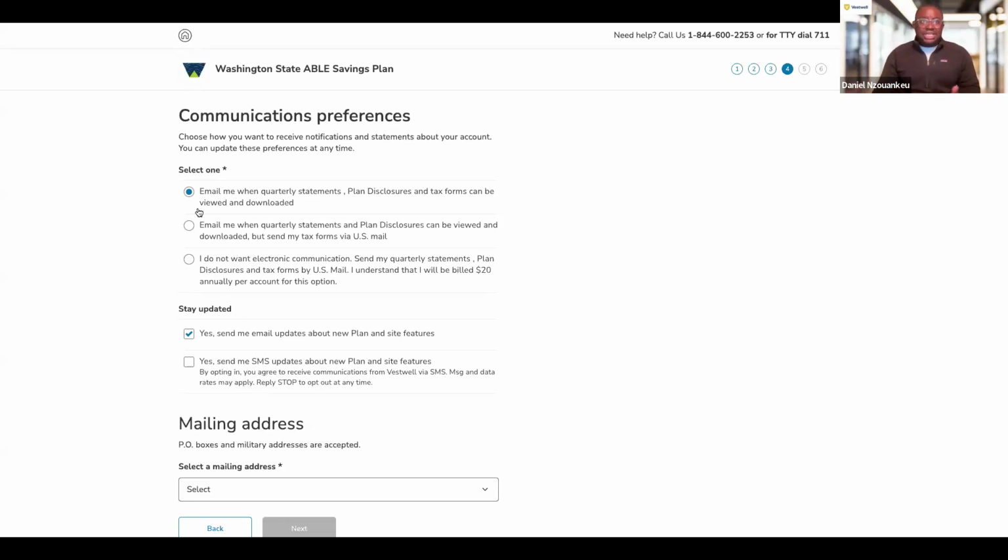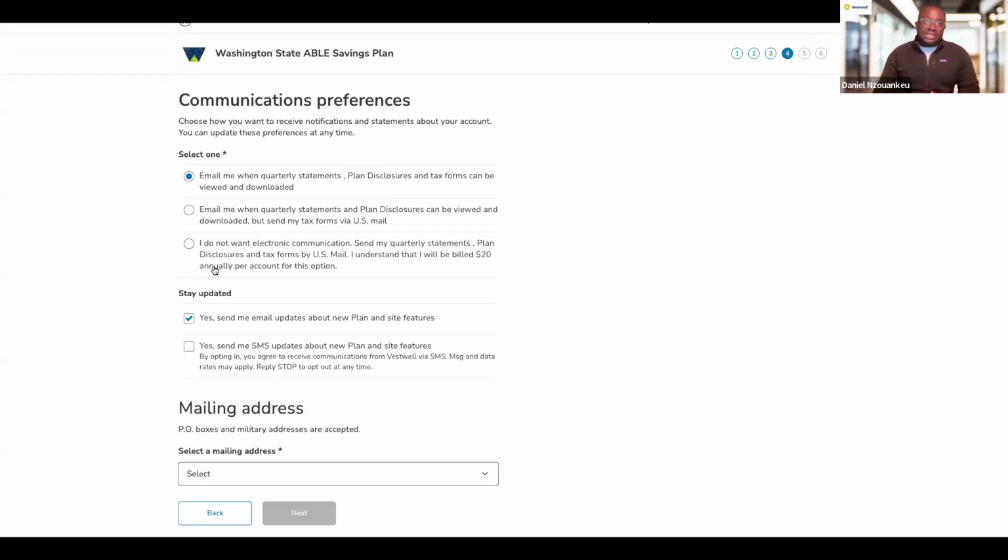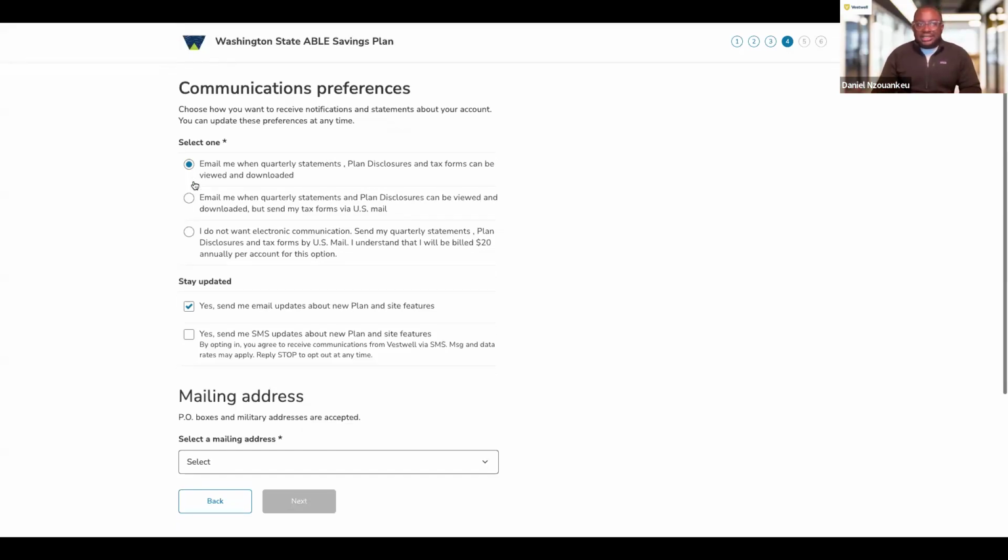You can either have them emailed to you. You can have the quarterly statements and disclosure booklets emailed, but have your tax forms mailed to you at no cost. The only instance where a cost is incurred is if you're having all of this mailed to you, which would be $20, but billed to your account on a quarterly basis. I'm going to go with the email option because that still allows me to download it once I get the notification that it's available, and print it and save it for my records just in case I ever need them.